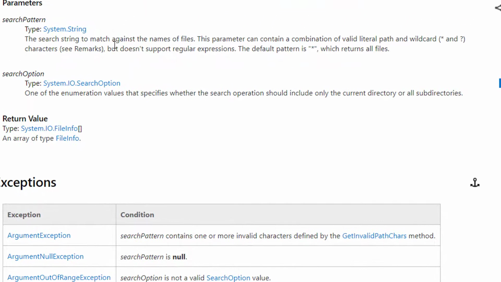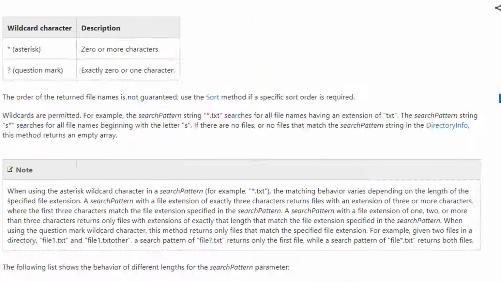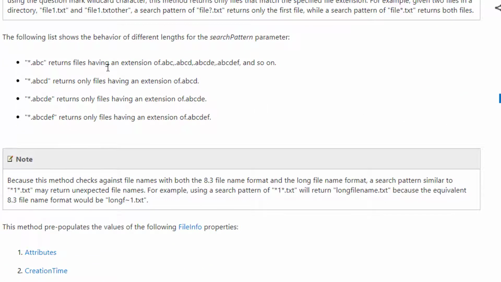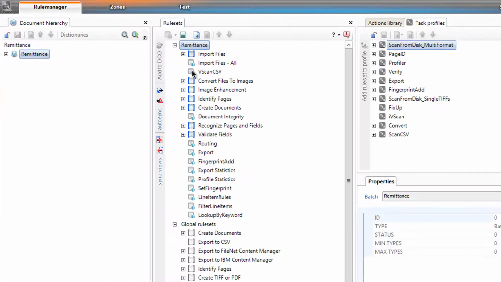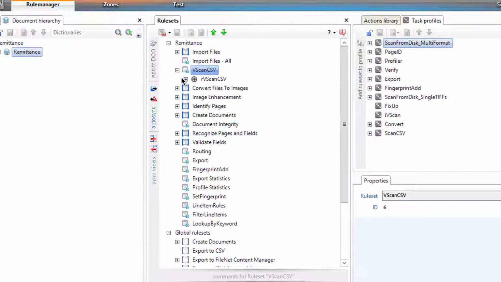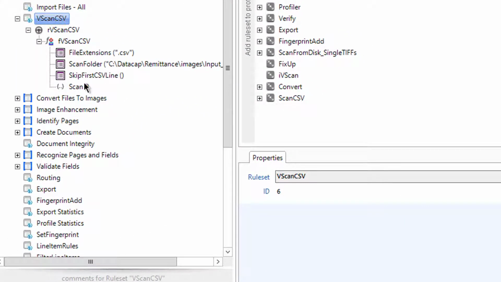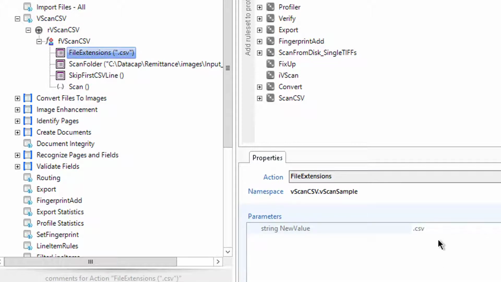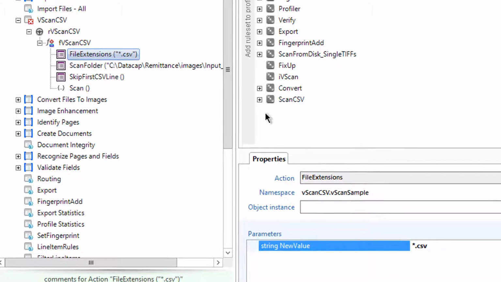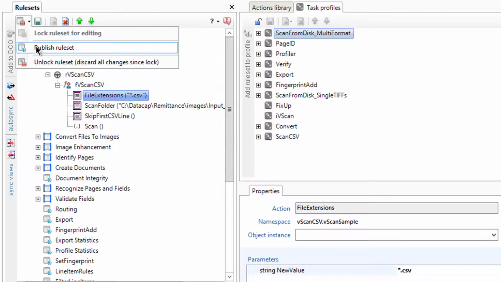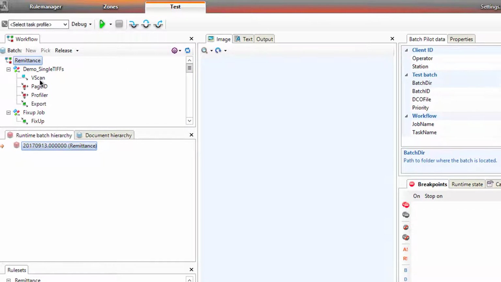Says the pattern here is just a string. Oh, I might need an asterisk on there. That's what I need. An asterisk. There it is. Okay, that's good to know. So we can do that right in Datacap Studio here. Come back here. Unlock it. Asterisk.csv, save it, publish it, test it.